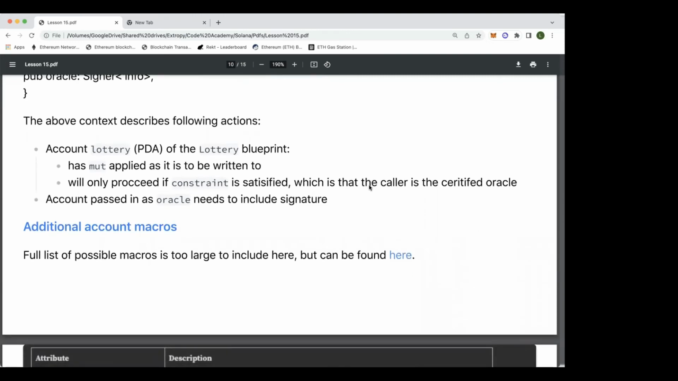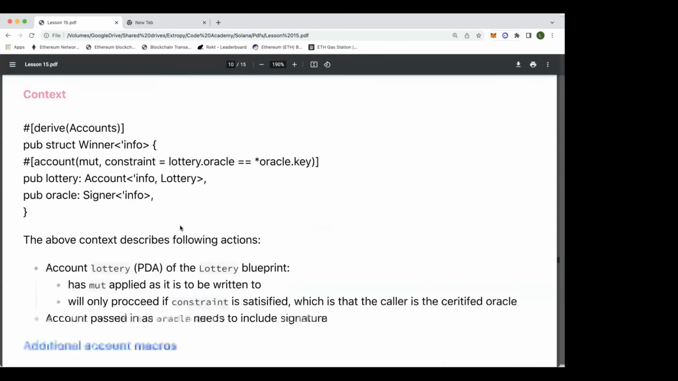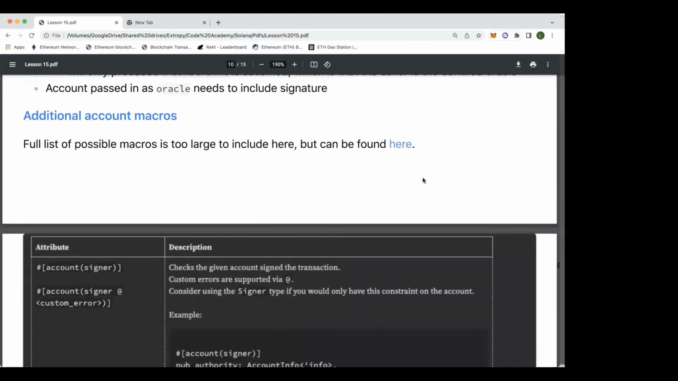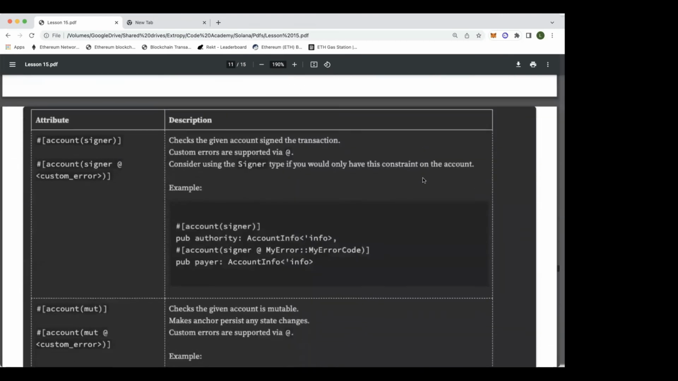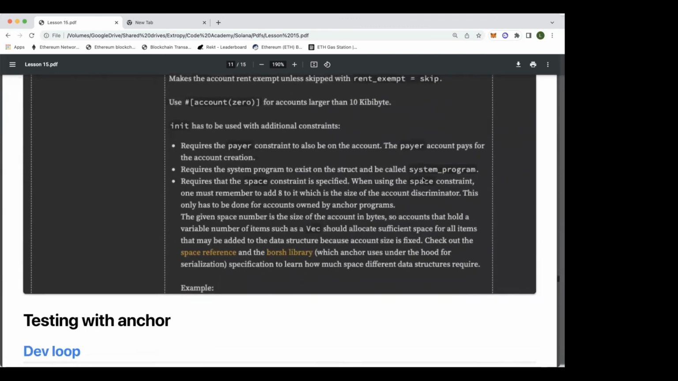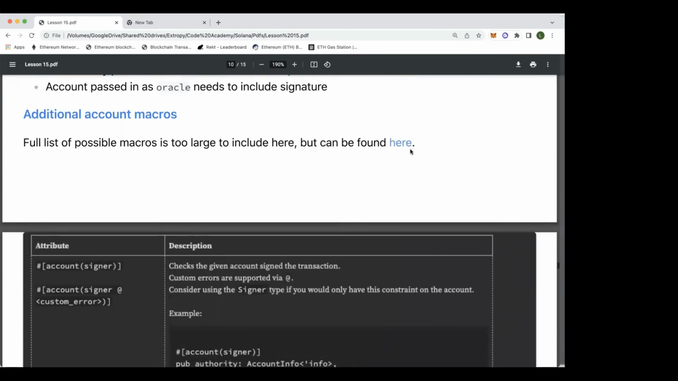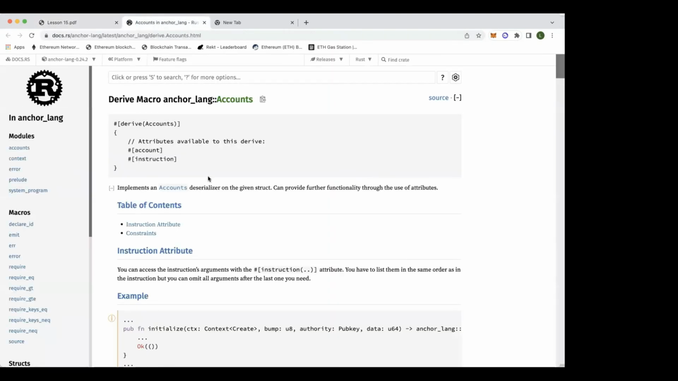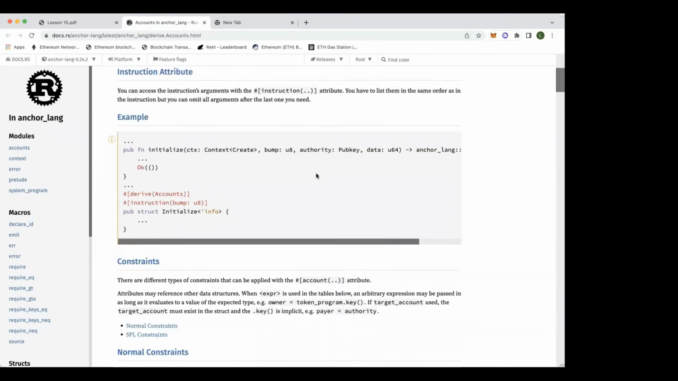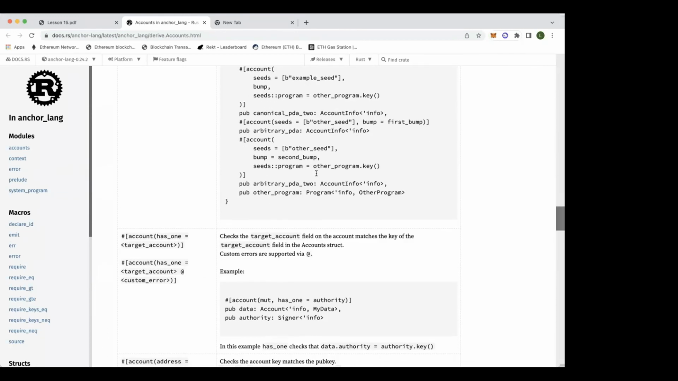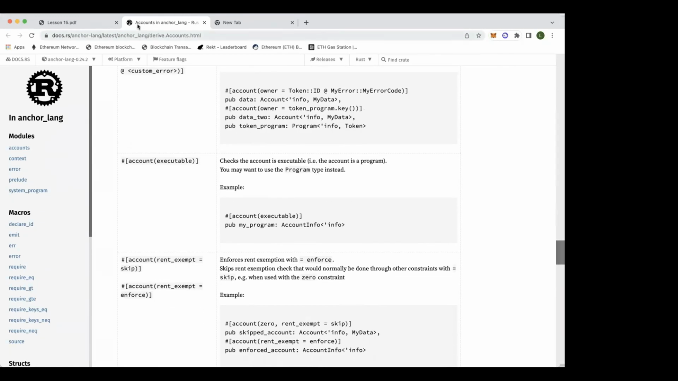Okay. So this is the account macro. There are many different ones. I have a screenshot of some of them here with details, but there are many. So there's a link there. Hopefully that's useful. So you can see some of the options you get there for your account. Okay.